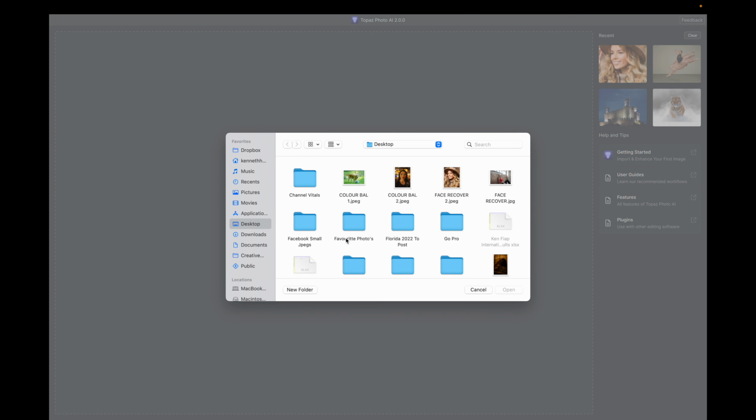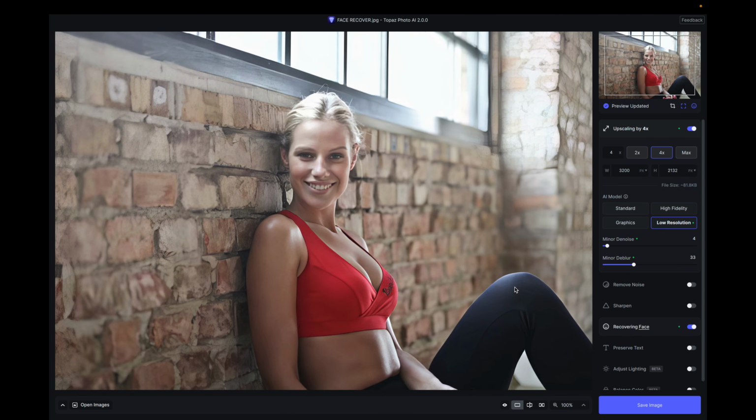So let's look at face recovery now. And this is a tool that was already in version 1, but I'm informed that on this particular version, Topaz have looked at all of the tools and managed to improve them all. So here we can see this lady. It's already upscaled by 4 times. It's brought the image up to 3200 by 2132.